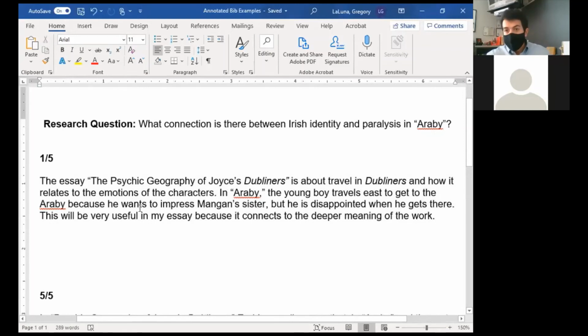I would give this a 1 out of 5 if I were reading it in someone's annotated bibliography. So what do you think is lacking here? Why wouldn't this get a higher score?